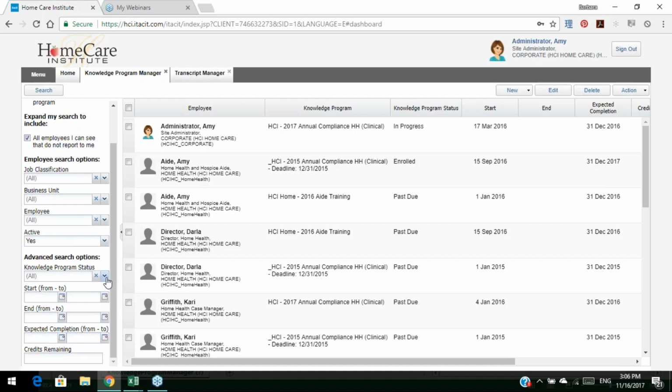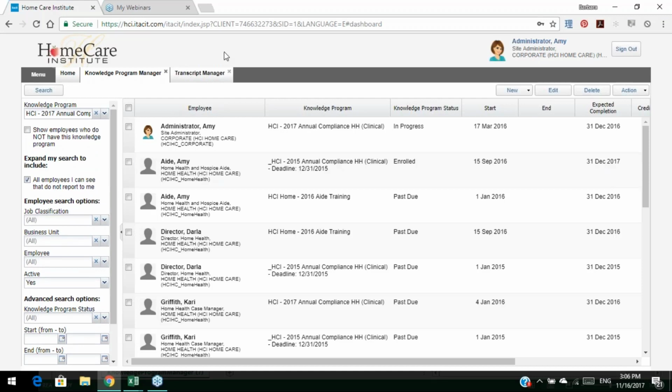We can do the status just the same way as we could before, and then basically all this is the date range option. So I can do that based on the start date, which is the assigned date, the end date if it's completed, or the due date, the expected completion date. And it's pretty straightforward.